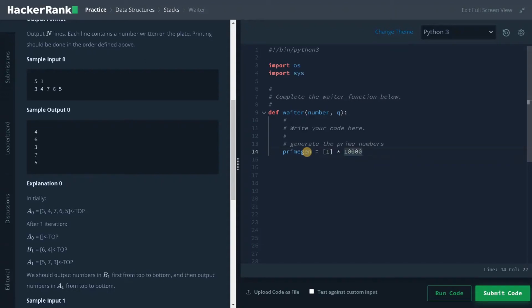I'm going to use the Sieve of Eratosthenes algorithm. This will generate the prime numbers. And we are going to store the generated prime numbers in another list called prime. It will be an empty list. Now we are going to generate the prime numbers for i in range of 2 to 10,000. So the starting prime number will be 2 and the maximum iteration can go up to 10,000.